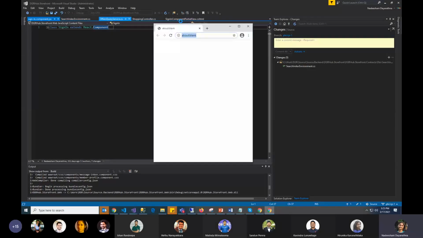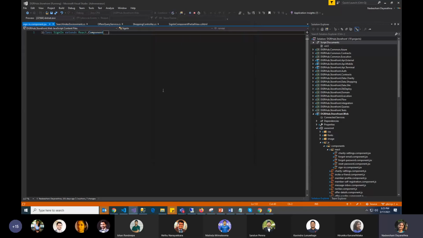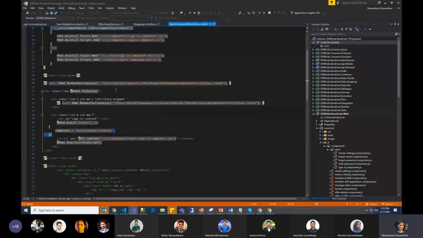Okay, so here I'm going to demonstrate a simple login UI, with email and password. So we need to handle some server side requests as well. So this is my HTML file, sign in component. Here we have added the React component, the React UI for the login UI. So I will explain what we have done here.